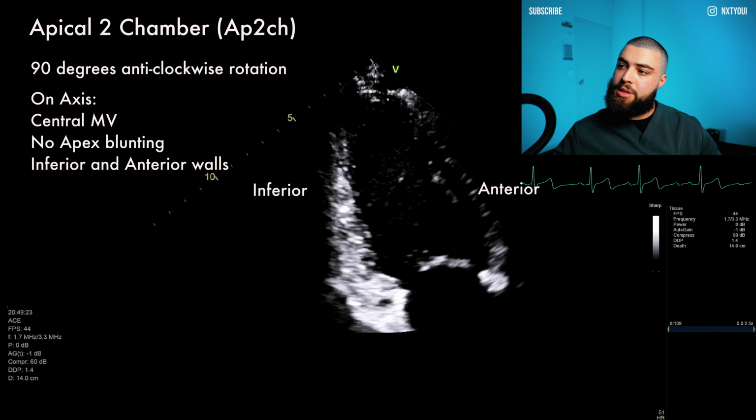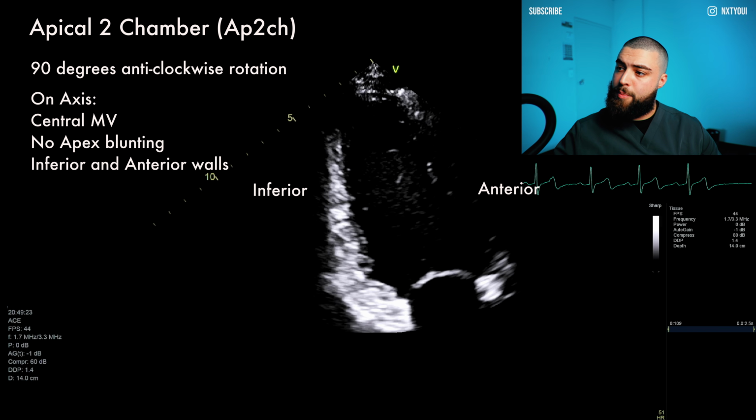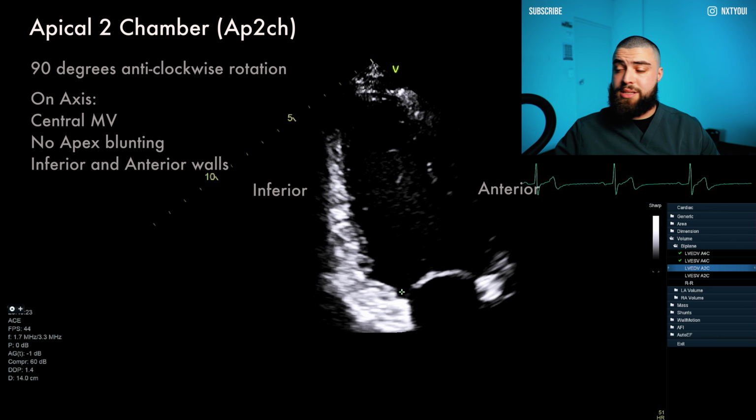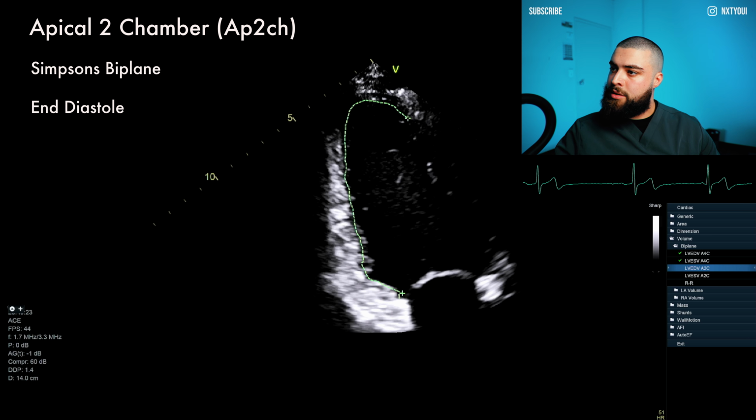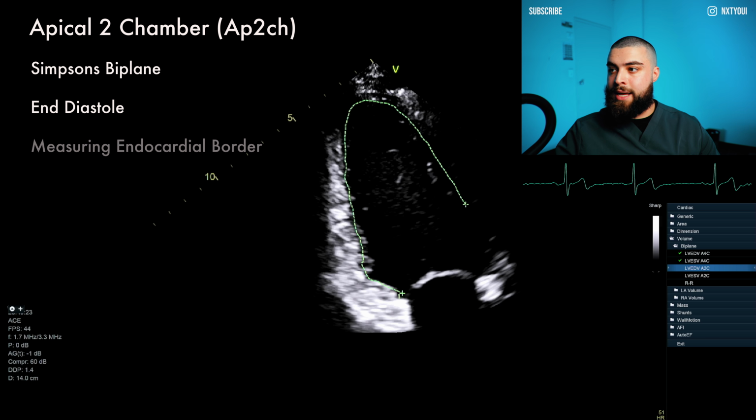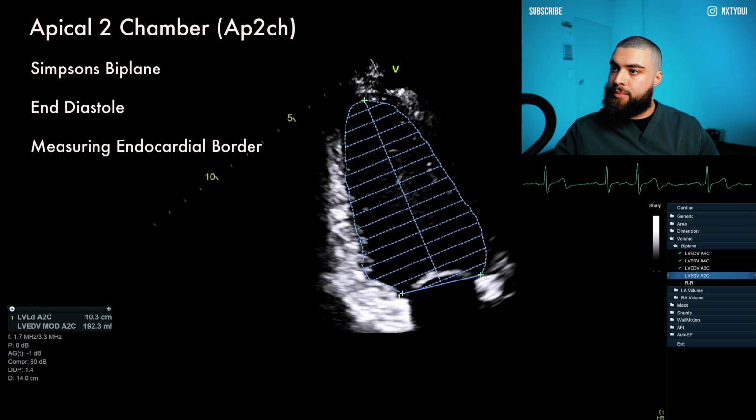Maybe. There we go. Okay, now we can do the same thing for our Simpson's biplane. Go to end diastole when it's its largest. All the way up, cutting through trabeculation. And wrapping around. You can increase your gains, again, if you want to see that border a little bit better. And measuring there. Good.